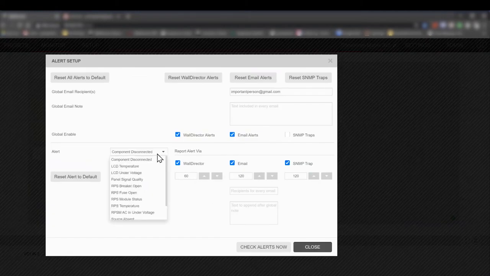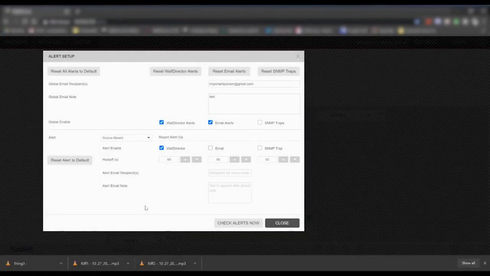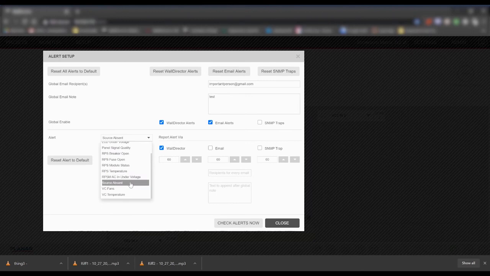First, select a condition. Then, select where you want the alert to be visible. These can be customized for each alert condition. Let's set up a source absent alert. Let's configure the alert to trigger immediately in WallDirector, and after 2 minutes of persistent signal loss, trigger an email alert to be sent. In the Alert drop-down menu, select Source Absent.